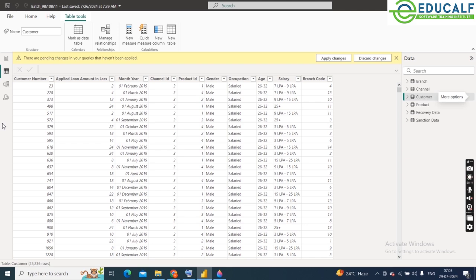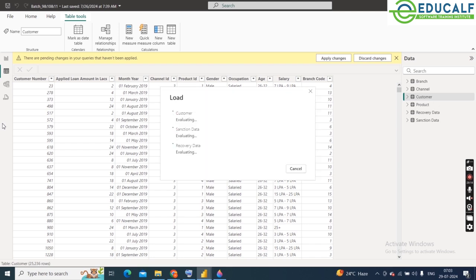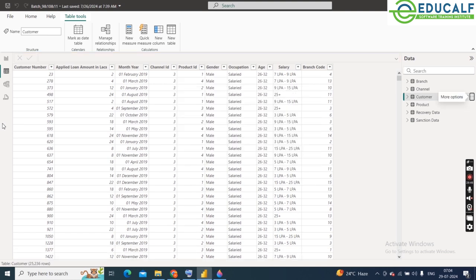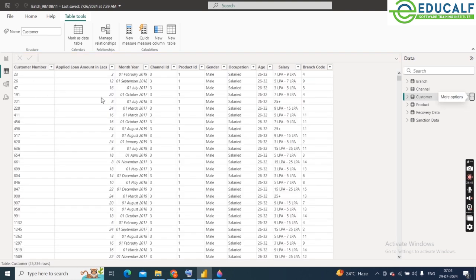So once you click on close and apply, the changes will be applied in here. It is going to take some time. Again, it will load the data from that Power Query editor. So you can see it is loading all this. It takes some time. Please wait patiently. Okay, now you can see the data has been refreshed.